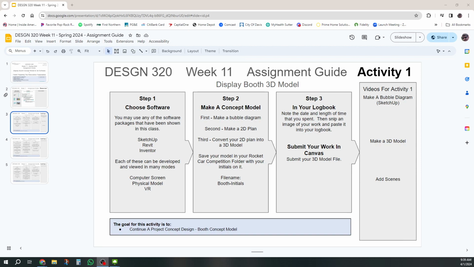Let's take a look at the first part of week 11, activity 1, where I'm going to actually make a 3D model of my display booth concept. Remember, this is a concept file. It doesn't have a ton of detail. It's fairly general. So the first thing to do is choose software.